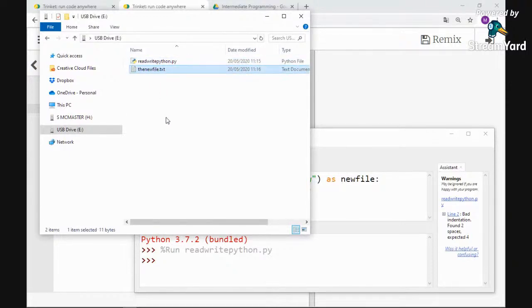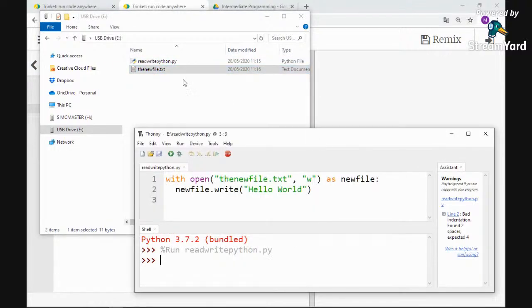So when you get to working on Python files in school, or if you've already installed Thonny at home, which is quite easy to do, you just search for Thonny, and there's a download link you can click on.